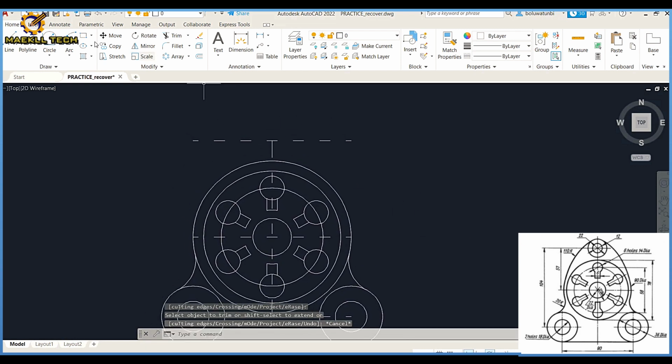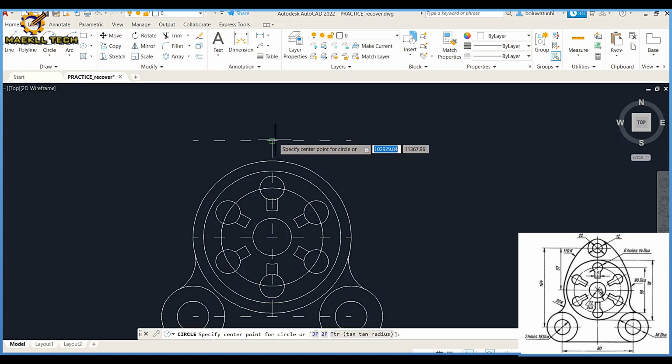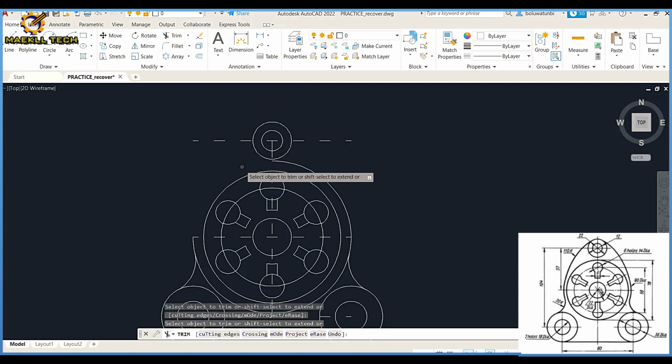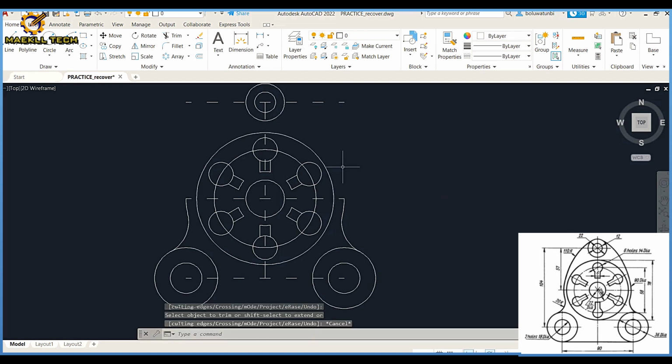Now coming to the top right here, I pick circle of diameter 22, enter, and diameter 12, enter. So with my trim, I trim this area off. Take note of that. I trim this off. I trim this. Take note of that.